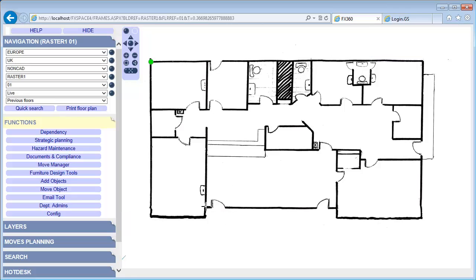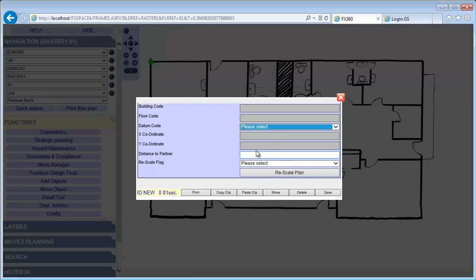I'm going to pick a location which I'm aware of from this plan, and this is going to define the scale, so I'll call this scale 1A, the first of my scaling coordinates, and I'll put 10,000 to its partner. I'm just going to add the partner in a second.